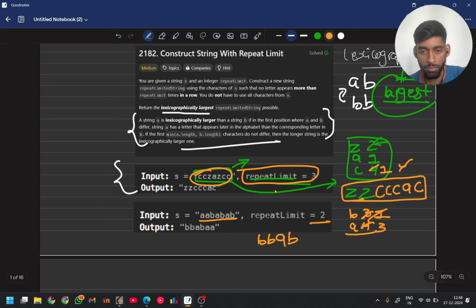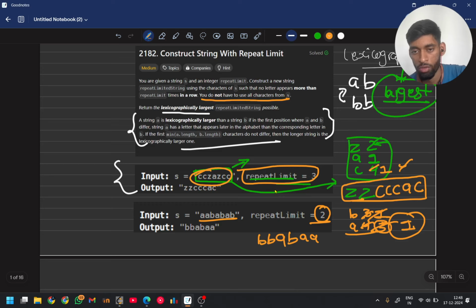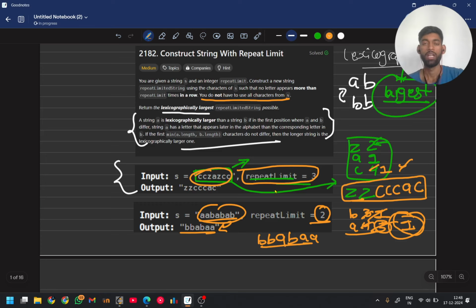Now still 3 A are remaining. So I will write 2 A because the limit is 2 and still 1 A is remaining. But it is not mandatory for us, because here it is written you do not have to use all the characters from s. So here we won't be using this one left character A from the given string s. So this will be our output, BB, AB and AA. I hope the question is clear to you guys.